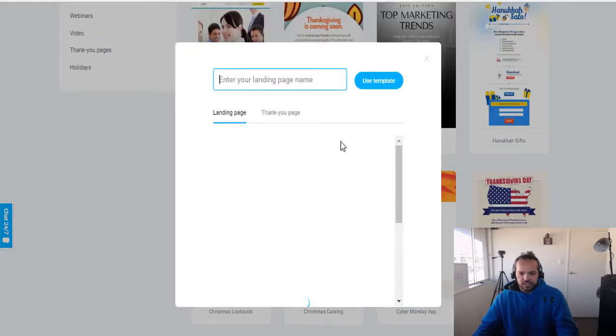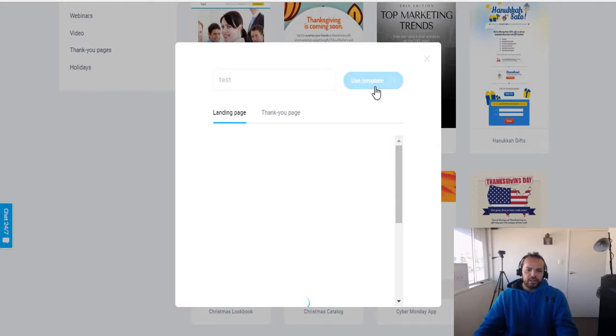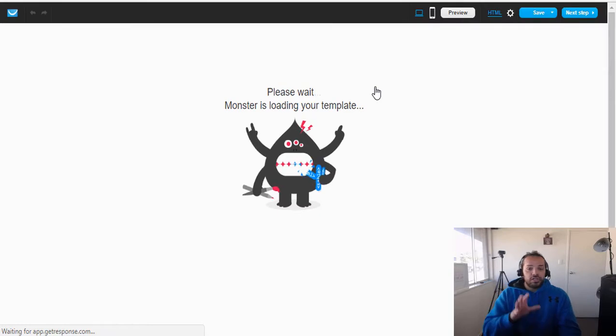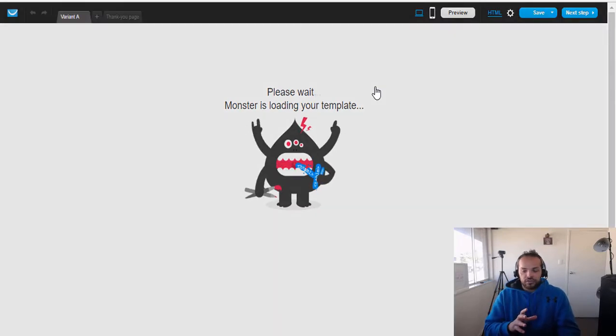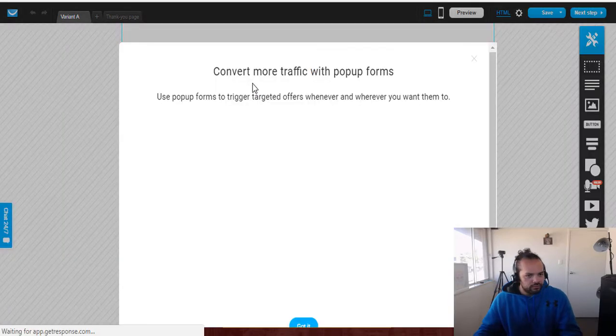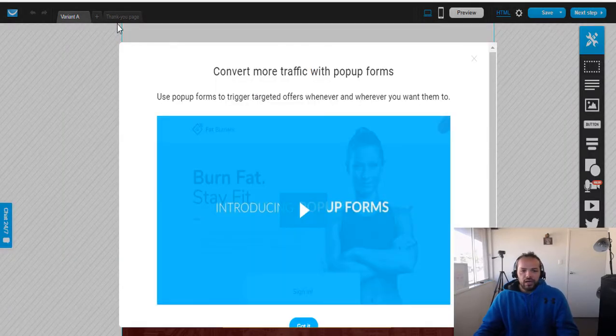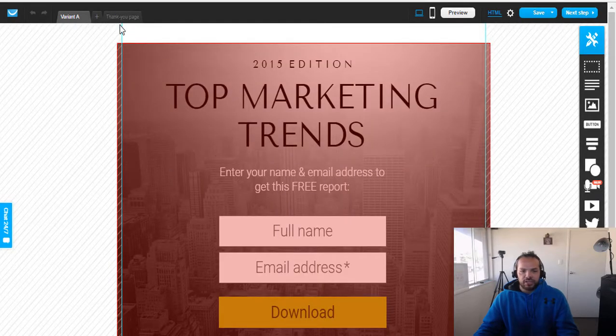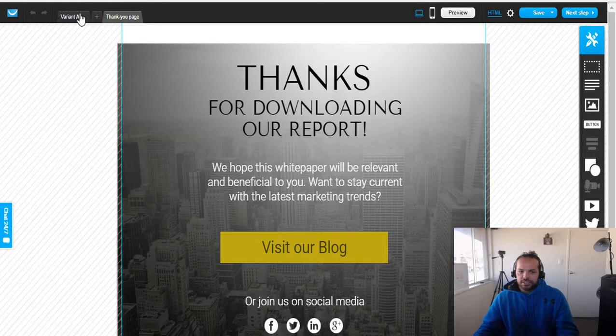So I'm going to select this template and I'm just going to go test and I'll go use template. You give it a name so that you know what it is for you, so that when you want to edit it in the future, you know exactly what it is that you're looking for. Now, here's what's really cool, is that they've got this option here. So this is a landing page, and then they've actually got a thank you page that you can go in and edit as well, which is really, really awesome.